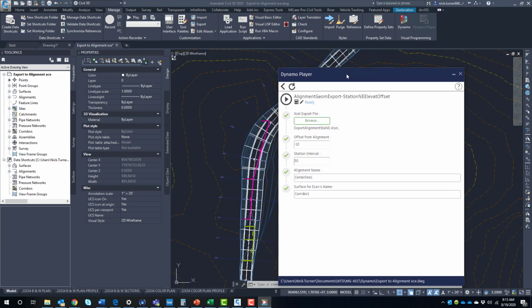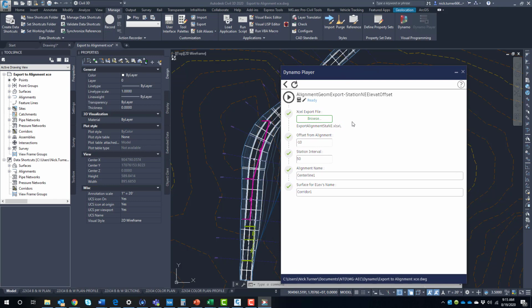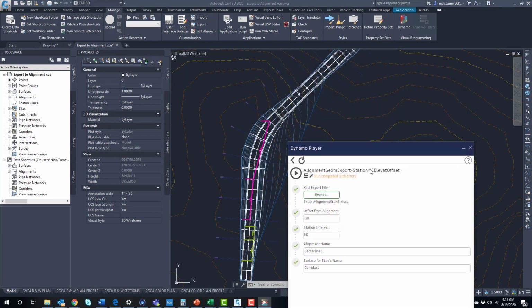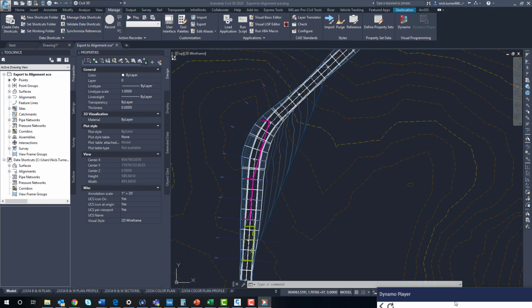So we could come into Dynamo Player, anyone in the company, you don't have to know how to do any Dynamo stuff. And you could just have this script when you want to go ahead and export some alignment points. So we would just click Browse here and select that Excel file, and let's just click Run on this guy here. And now we have it run.